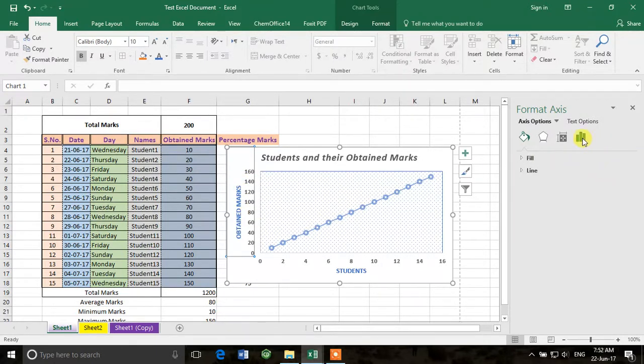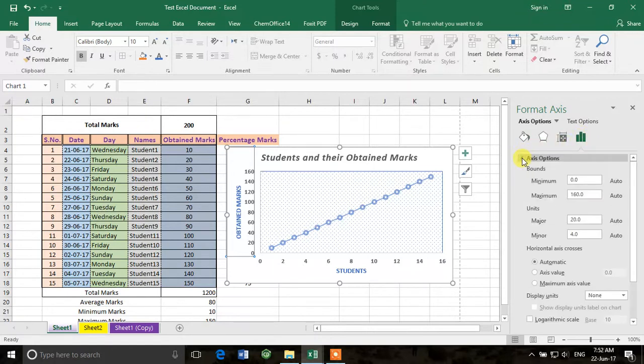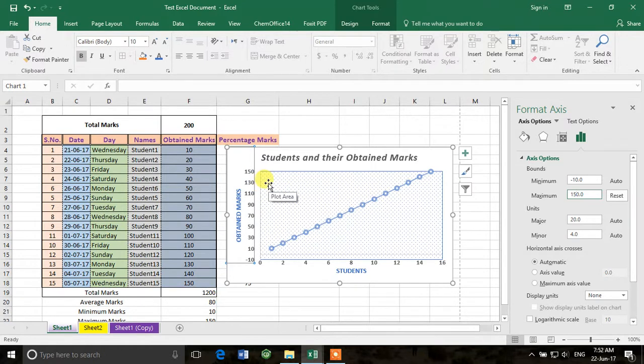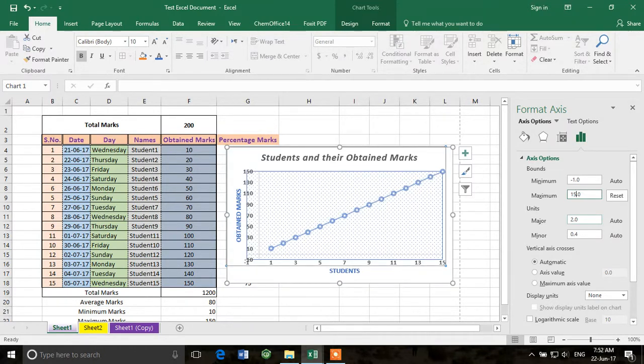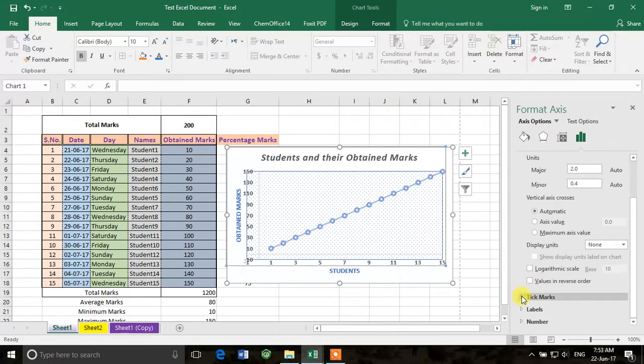So if we click on this axis and then axis options, we can also select the minimum and maximum values. For example, we don't want to show from 0 to 160, we just want to show from 0 to 150. So we can just change this maximum value to 150, press enter, and then it will show it. The students are 15, why show 16? So minimum 0, maximum 15, we don't want 16. And then there are other options. What are the tick marks?